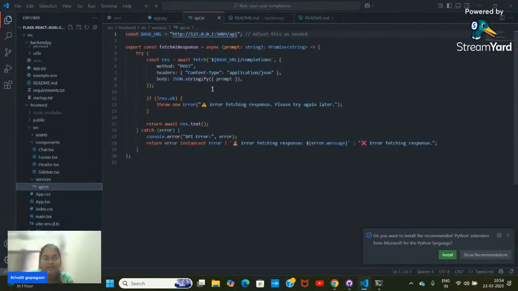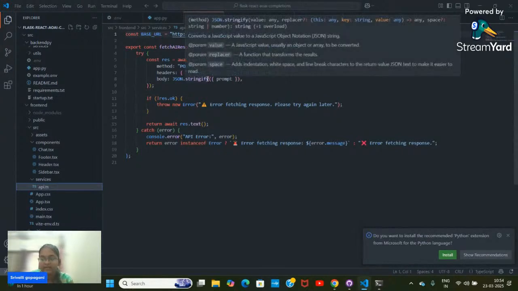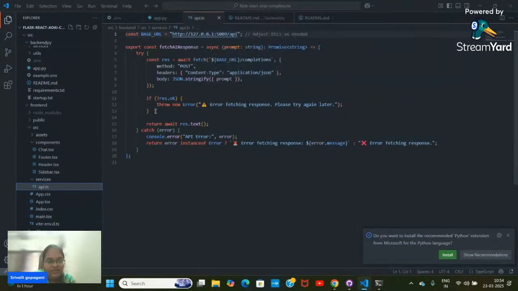This part converts the prompt JavaScript object into a JSON string. The prompt is the user's input, which will be sent to the backend. We are trying to check the response here. If not response.ok, we are checking whether the HTTP response status is in the 200-300 range, indicating success. If a failure occurs, the page will not load. An error will be thrown.